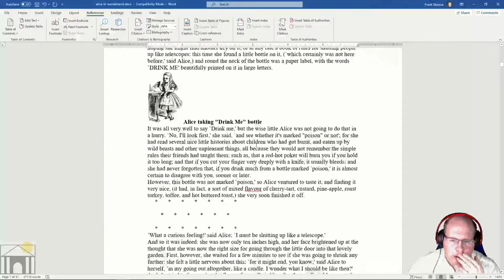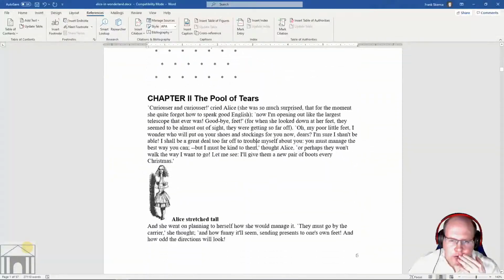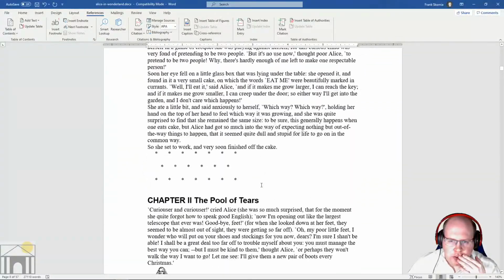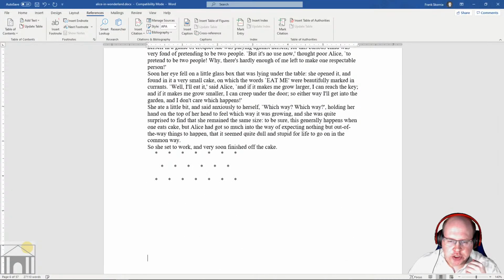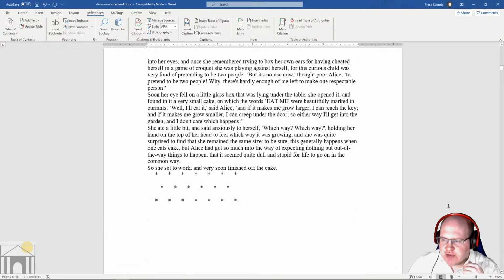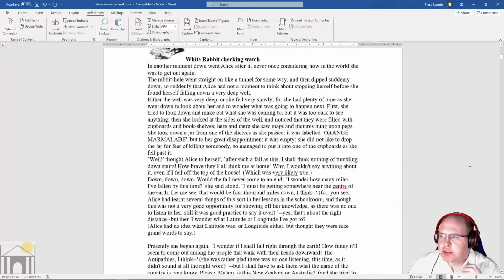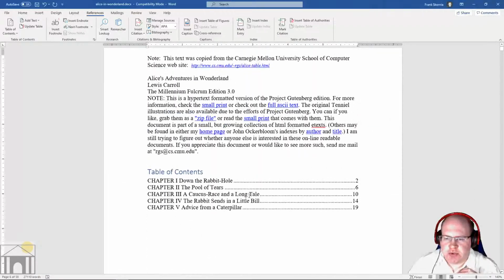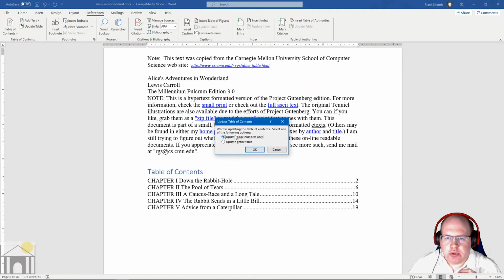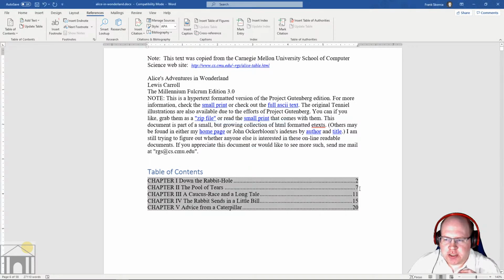Actually, let's see how far I have to go to get chapter 2 onto a new page. Yeah, let's put chapter 2 onto a new page just to show you, if I add in a bunch of lines, how that adjusts the table of contents. Update table, page numbers only. And now you can see this is on 7, this is on 11, 15. It updated the whole table. So that's the beauty of using the table of contents system: it can automatically update when you make changes to the document as you go along.